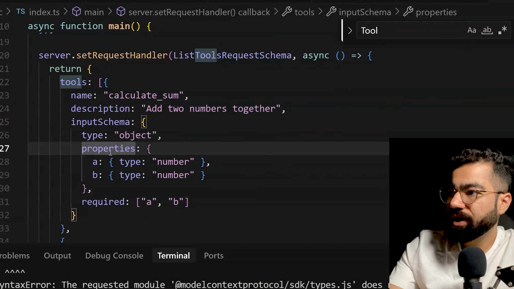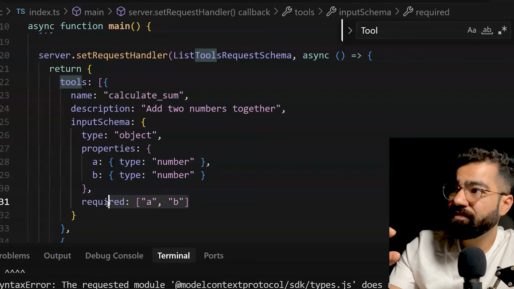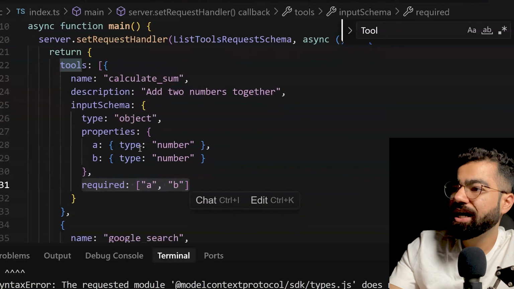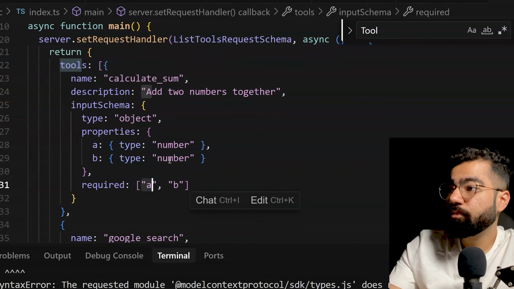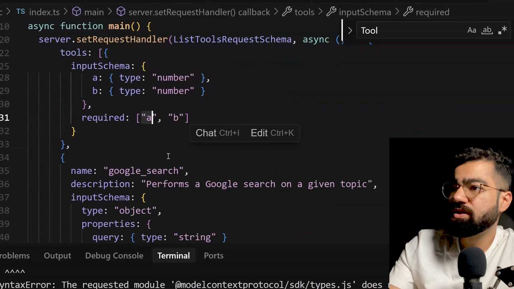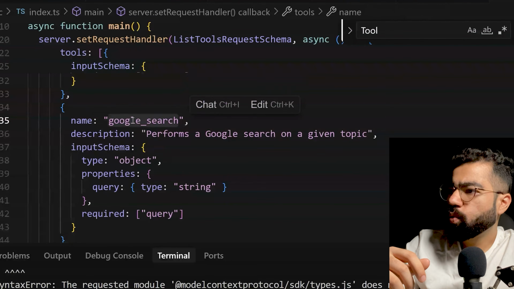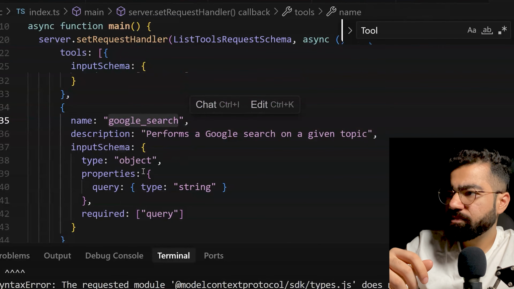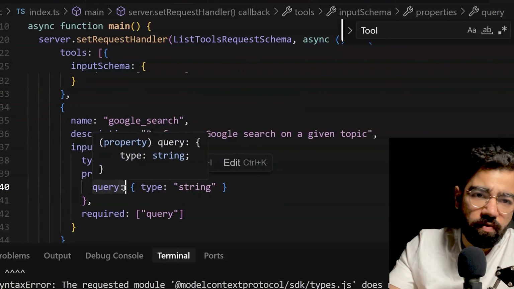It provides the properties of this object. For example, we need A and B. Now the LLM will be able to call this tool if it has these required A and B, and it will use them to call it. Similarly, let's take an example of another tool which I built, which is Google search. Now you have to perform Google search. What you will do, again we'll add the description, and in the input schema I have just kept the query, a normal string which we use to query Google.